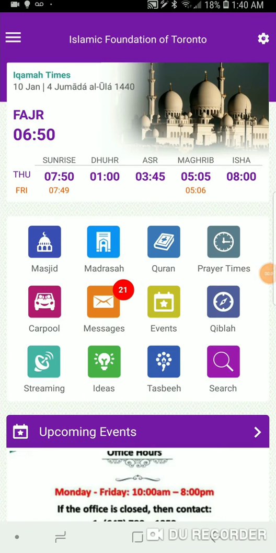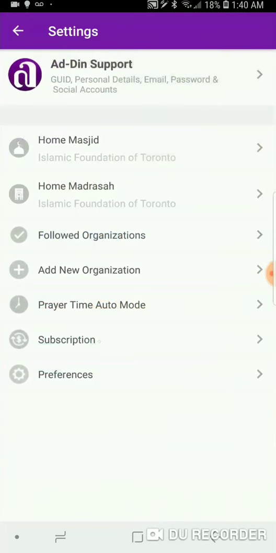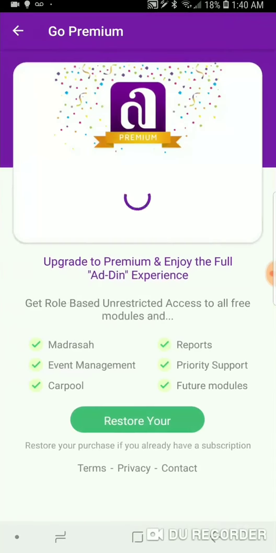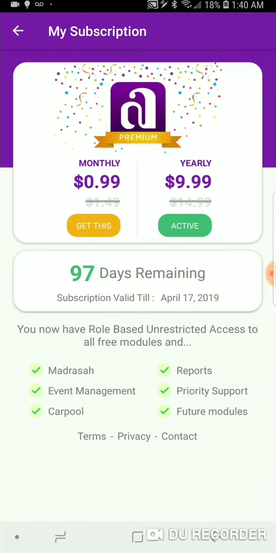Let's talk about the subscription. Again, go back to the settings and tap on subscription, the last one, and here you get to see your current Ad-Din subscription status. As you can see, I have the yearly subscription currently active, and I have 97 days remaining on it, and the subscription is valid till April 17, 2019. The way Ad-Din subscription works is it's a role-based subscription access.